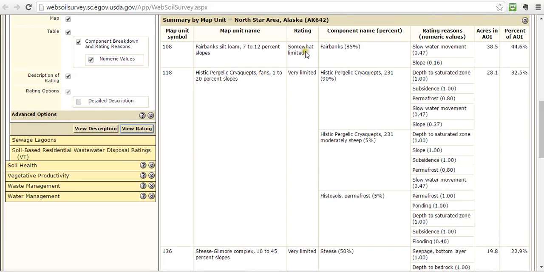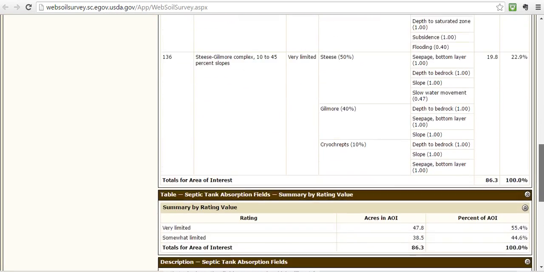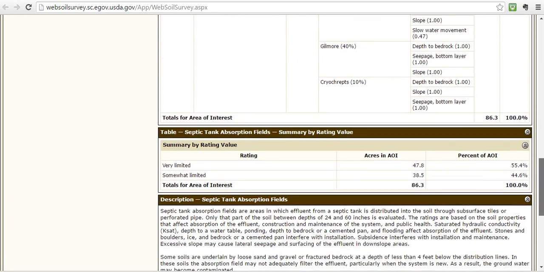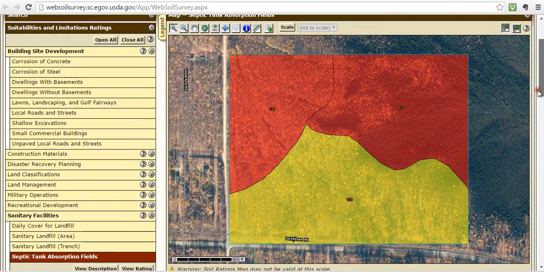So the rating is somewhat limited or very limited. The areas in red were very limited for a septic absorption field, whereas the other area was just somewhat limited. It's not an ideal place for this. And if you live around the Goldstream area or in the Fairbanks interior area, you probably know that this area has a lot of dry cabins, and that's probably one of the reasons why.